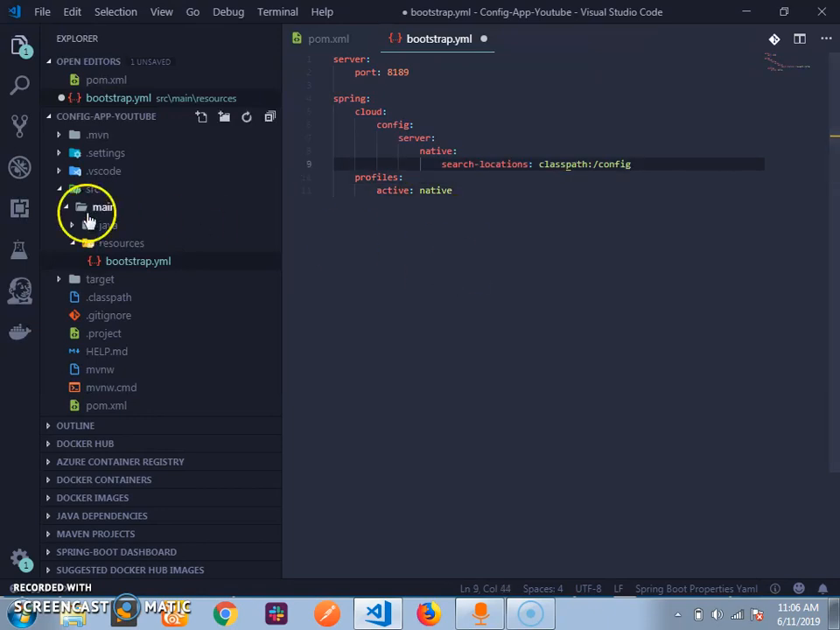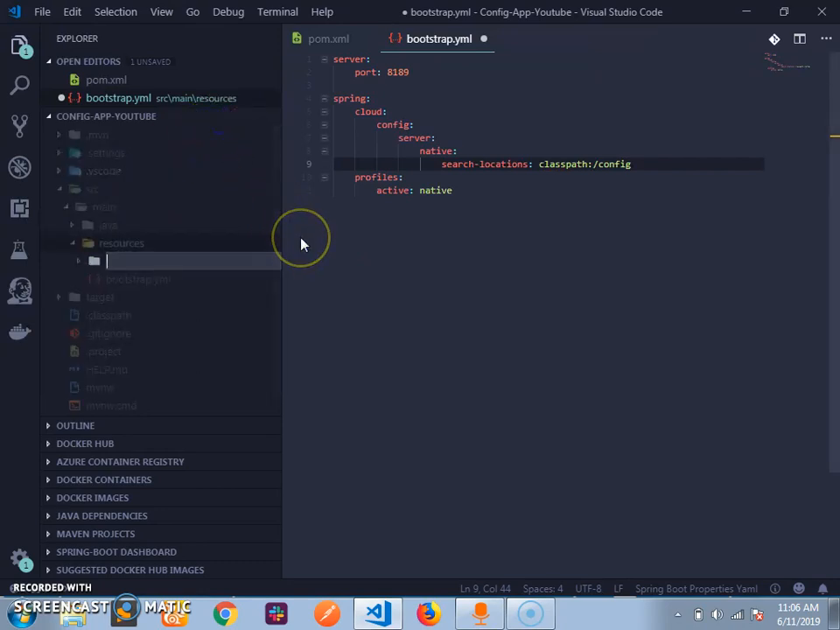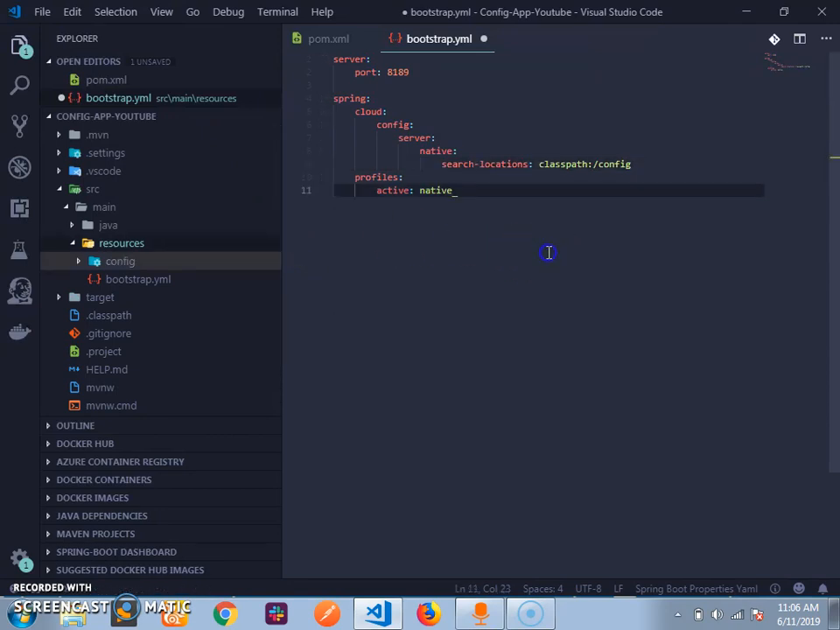So we're going to go ahead and create a folder. Any application that tries to retrieve configuration information from the config server is going to load its own configuration from the config folder. So just save this.